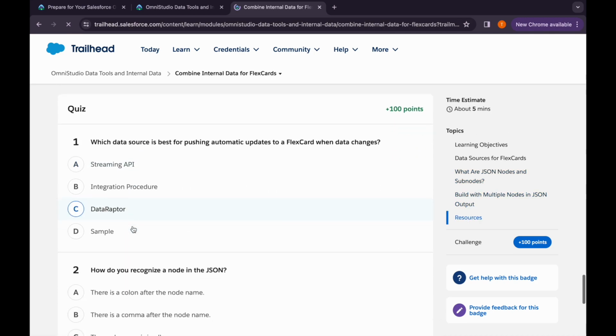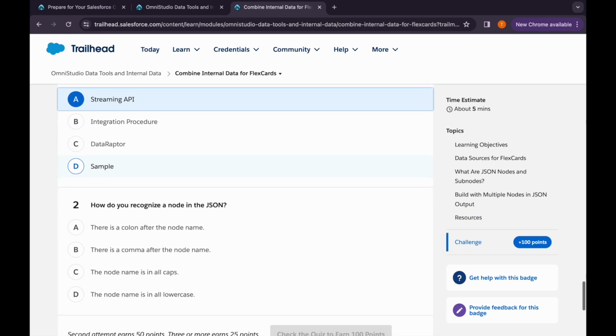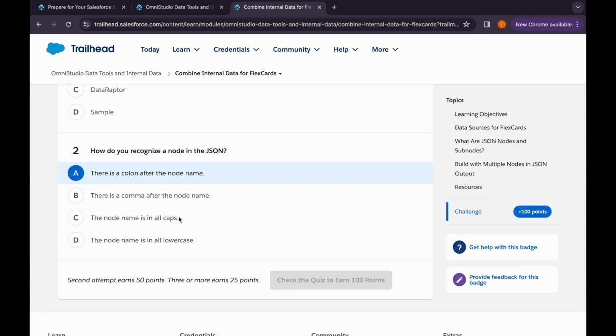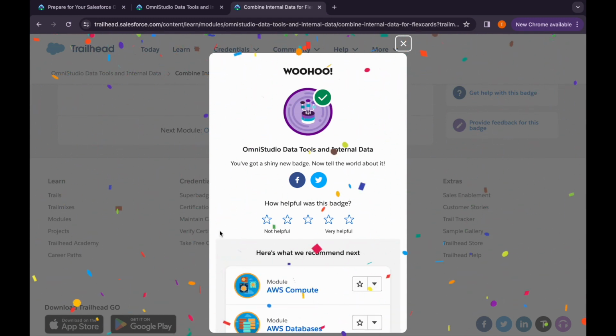Let's come to the quiz. First question is, which data source is best for pushing automatic updates to a flex card when data changes? So first option is the correct one, as we just discussed, streaming API. Second question is, how do you recognize a node in the JSON? There is a colon after the node name, there is a comma after the node name, the node name is in all caps, and it is in all lowercase. So first option is the correct one. Let's check. So yes, we are done with this module, that is OmniStudio data tools and internal data in our series of OmniStudio developer certification preparation.